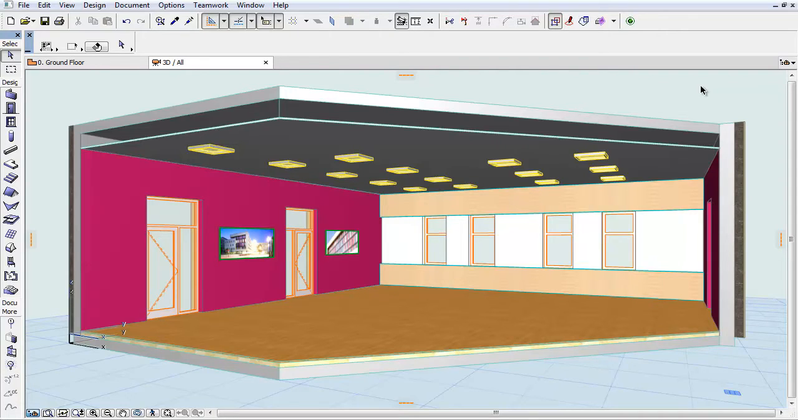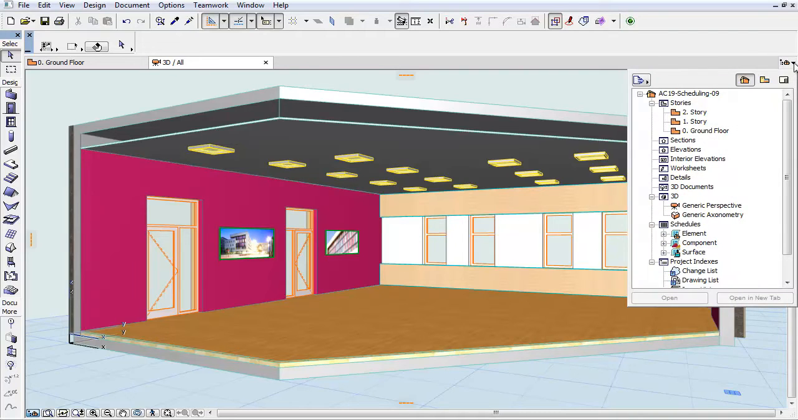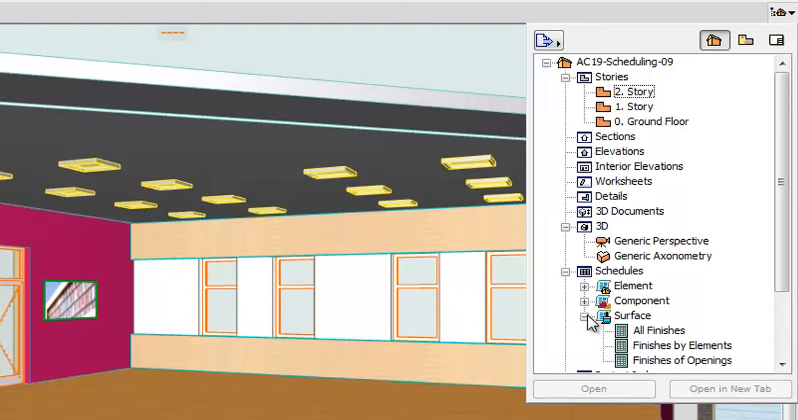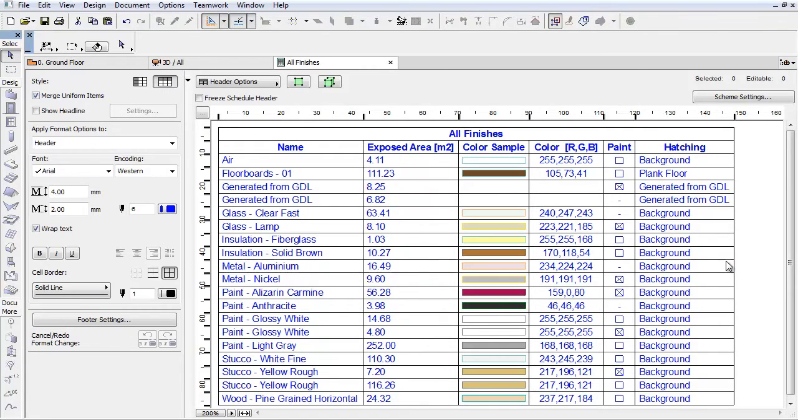This video clip will familiarize you with the All Finishes surface template and the included newly implemented surface schedule parameters. We will use an office interior for our demonstration. Activate the All Finishes schedule list from the navigator. Here you can find the list of all surfaces of the project.